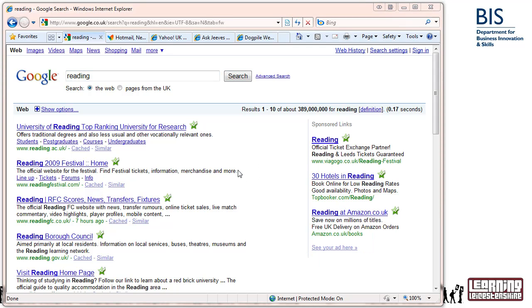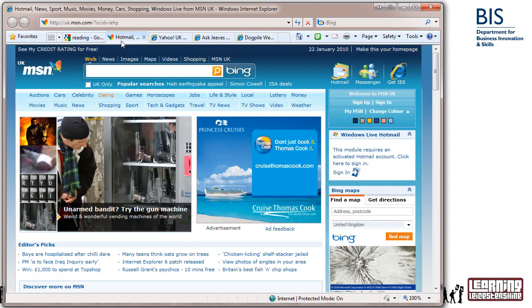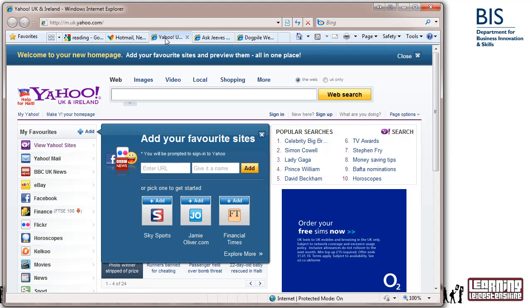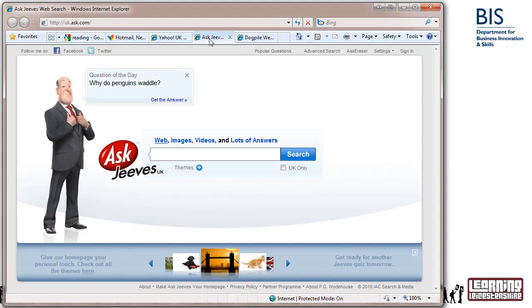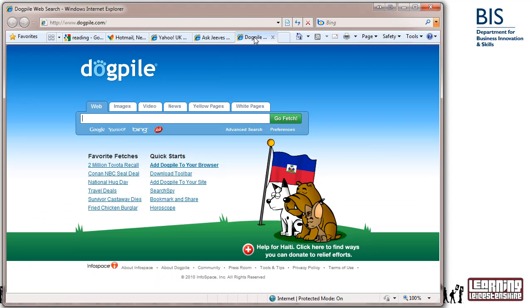There are lots more search engines, there's not just only Google out there. As I've talked about in the tutorial, we've also got MSN, great search engine, Yahoo, they also do the images and video, local shopping. Ask Jeeves, also a great website, and of course we've got Dogpile there, still does the images, video, news. You can even search the yellow pages on there for people's names.